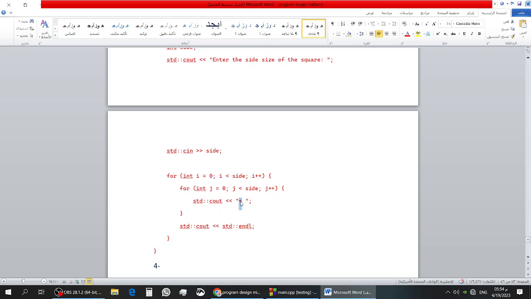And then I made this character go along from 0 to the side, and another time from 0 to the side, and every time it's finished with this one, it's going to make a new line with endl. Again to the side, a new line. Again to the side, new line. Again to the side, new line. And this will make a square. Side multiply side.